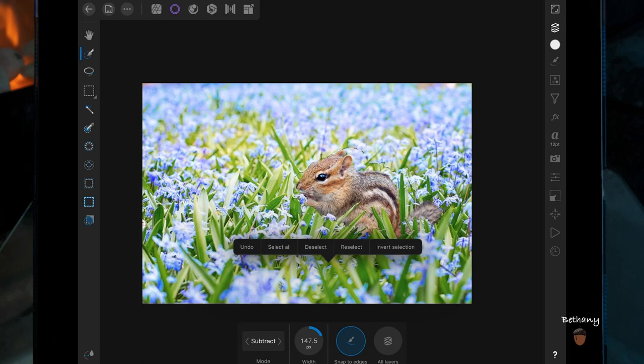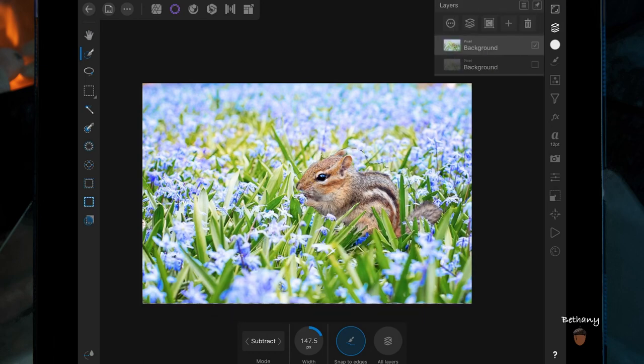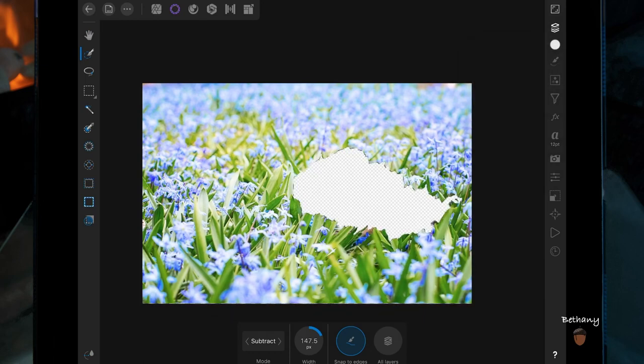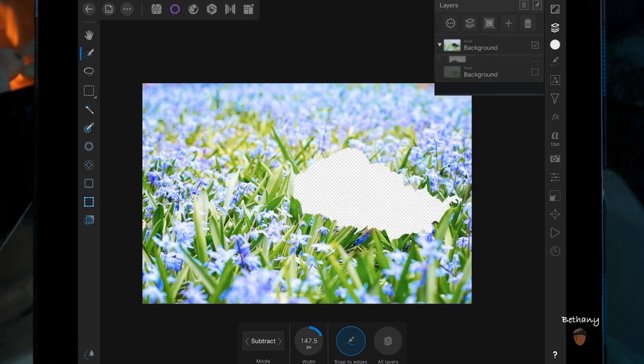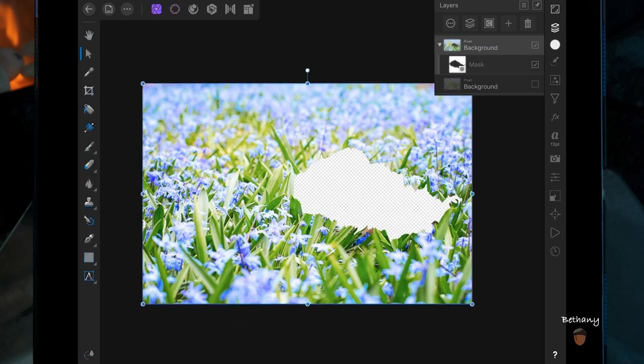And then once I've done that, I'm going to invert the selection and then I'm going to add a mask layer so I'll hide the selection I just made. And then I'm going to click deselect. And then clicking on the top layer, I'm going to go over to the filter studio.